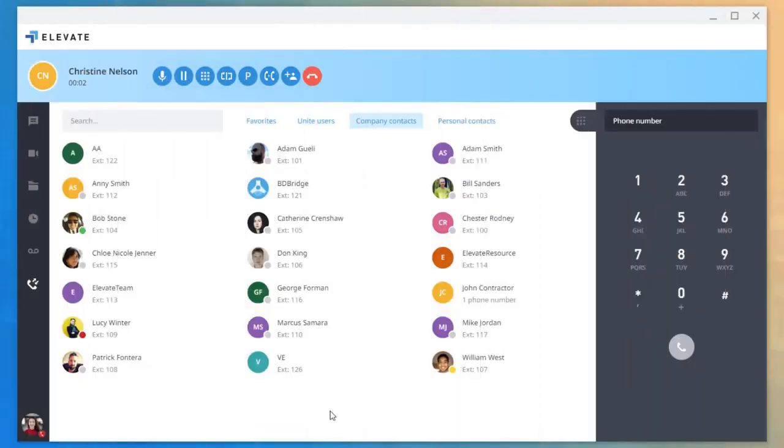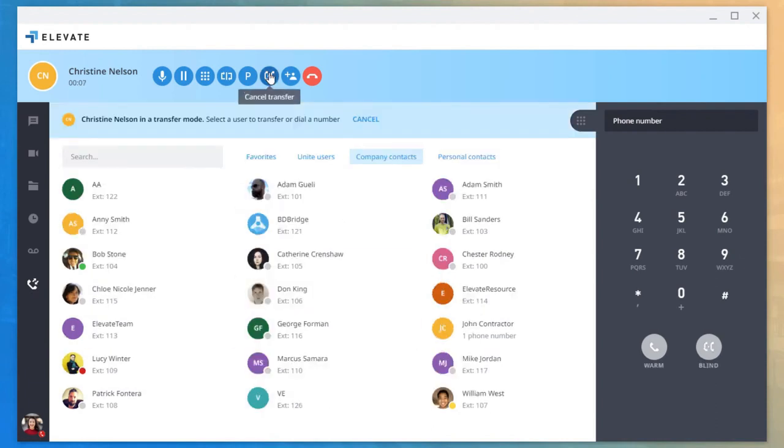For those managing high call volumes, Receptionist View gives you a bird's eye view of company contacts to help you transfer calls more efficiently.